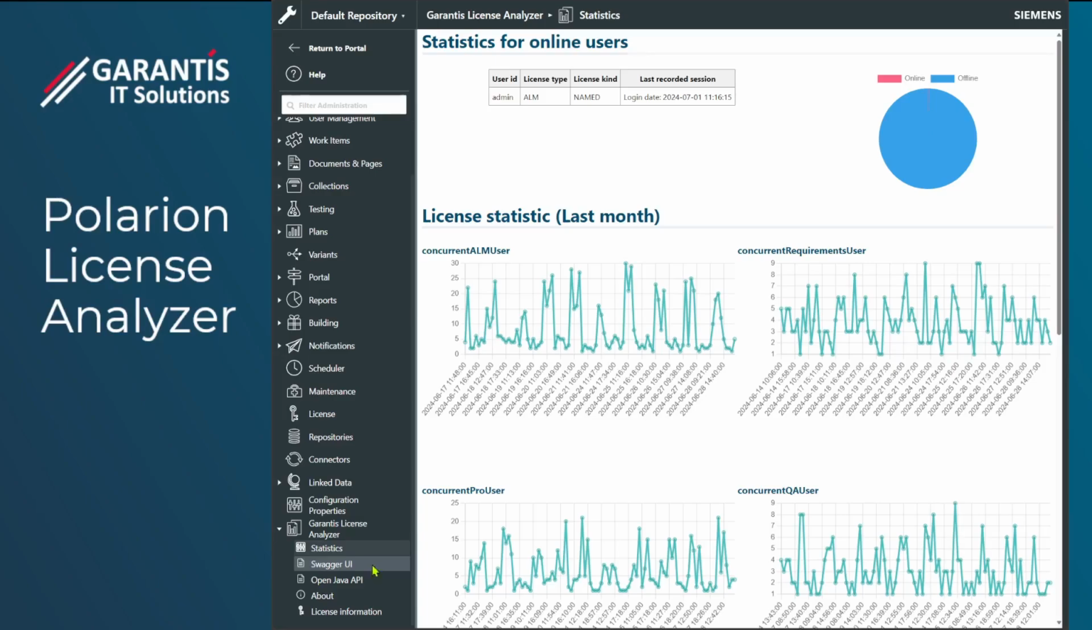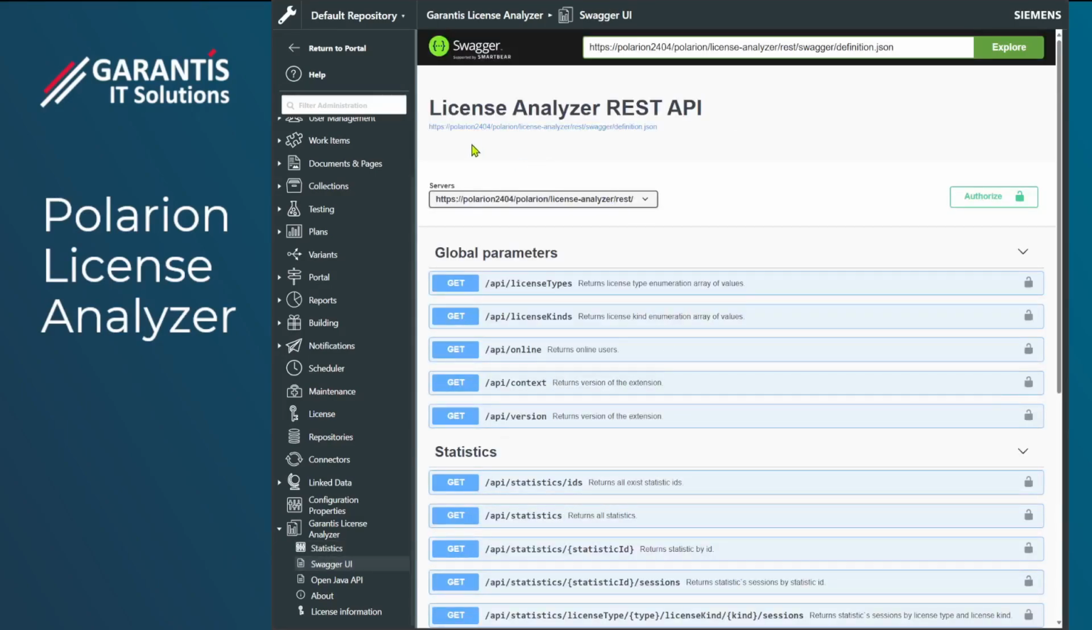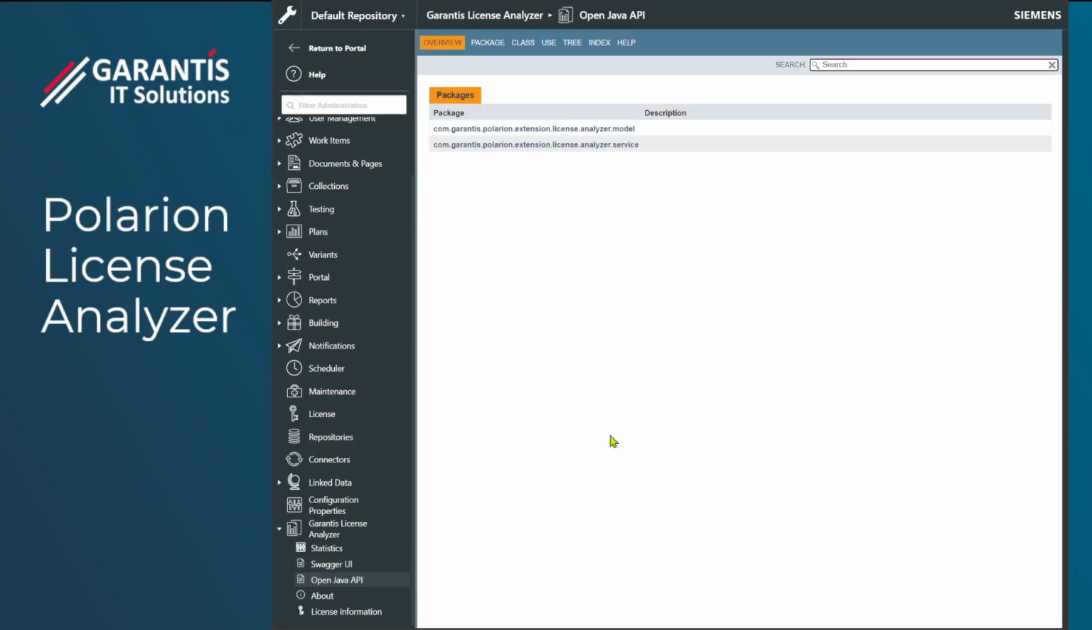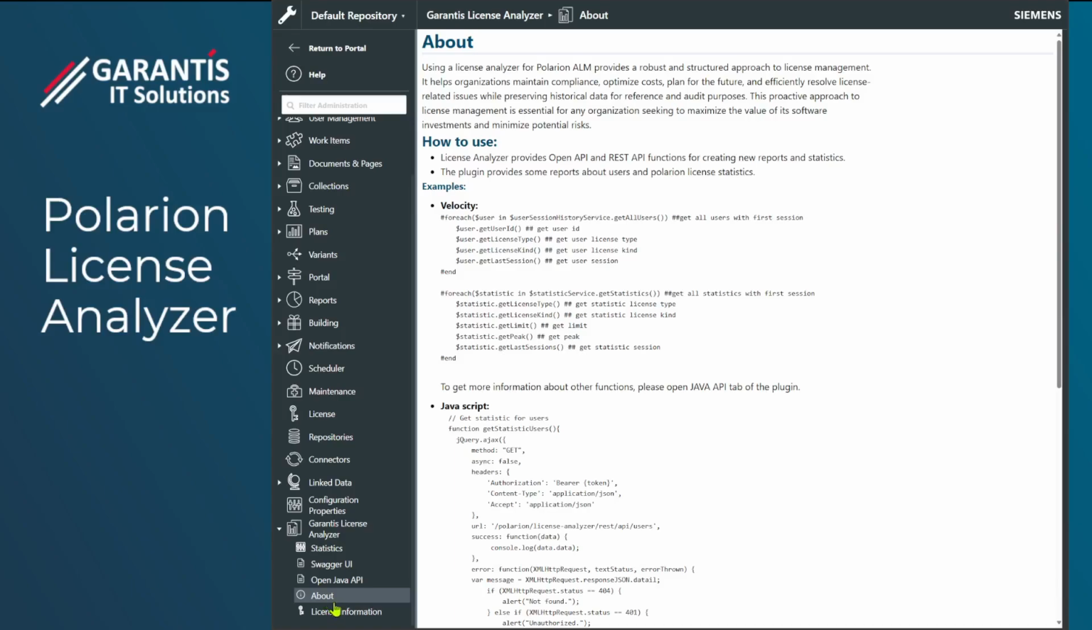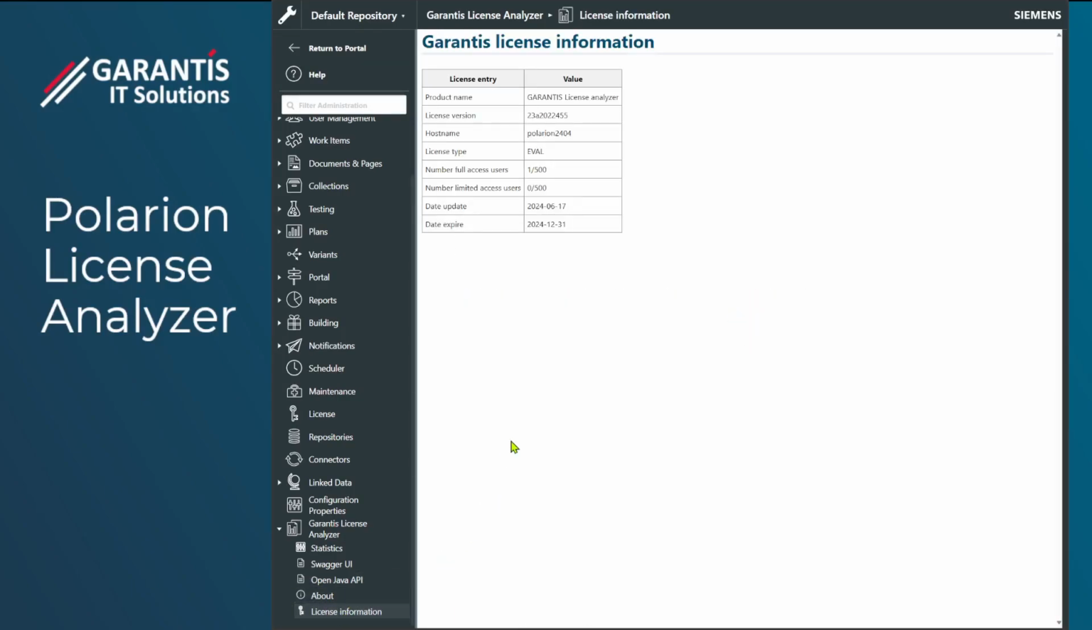In here, you also have the documentation on the REST API for the license analyzer. So if you wanted to create any custom reports, you can use either the REST API or the Open API. And this gives you all the documentation to allow you to do any custom reporting that you might need. There's also an about page, and you can also check in on your license for this tool and when it might expire.